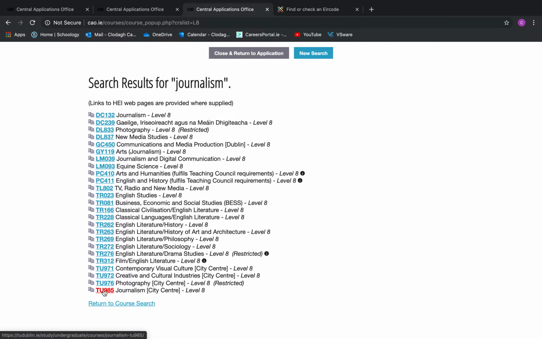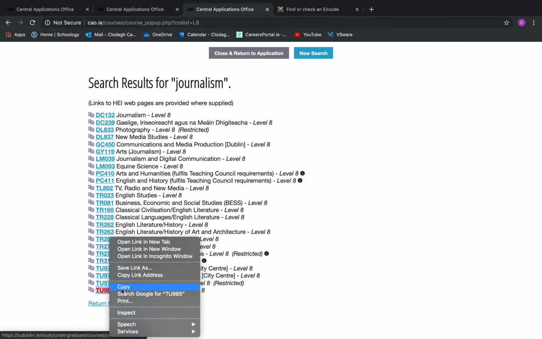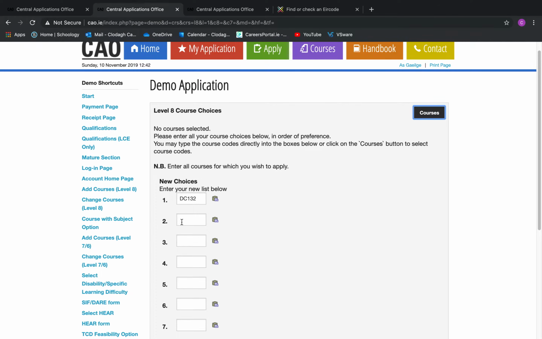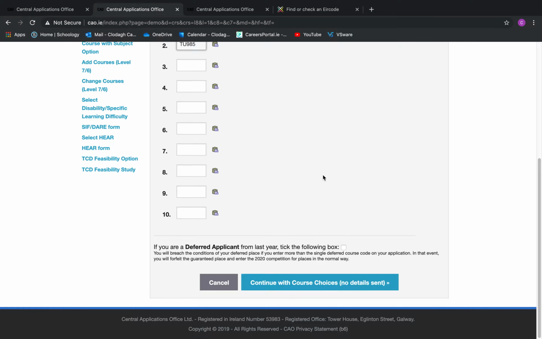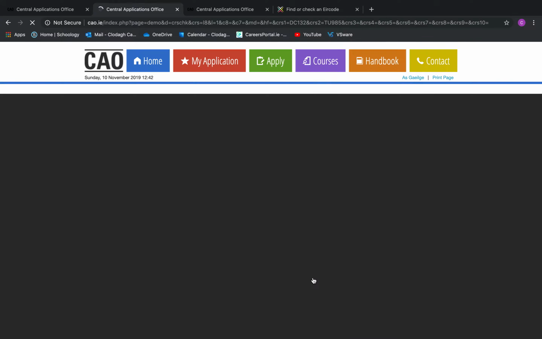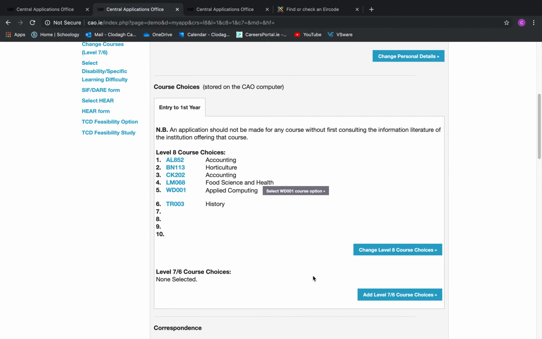Let's just throw in this one for now. Okay? And again, that's not working for me. So in this case, I'm going to have to just copy and paste. And it's as simple as that. So once you're happy with all your choices, then you can just continue. And you will see that all the courses you've applied for have appeared here. Now again, because this is a demo version, they're thrown in just random courses, but the ones that you have picked will appear here.